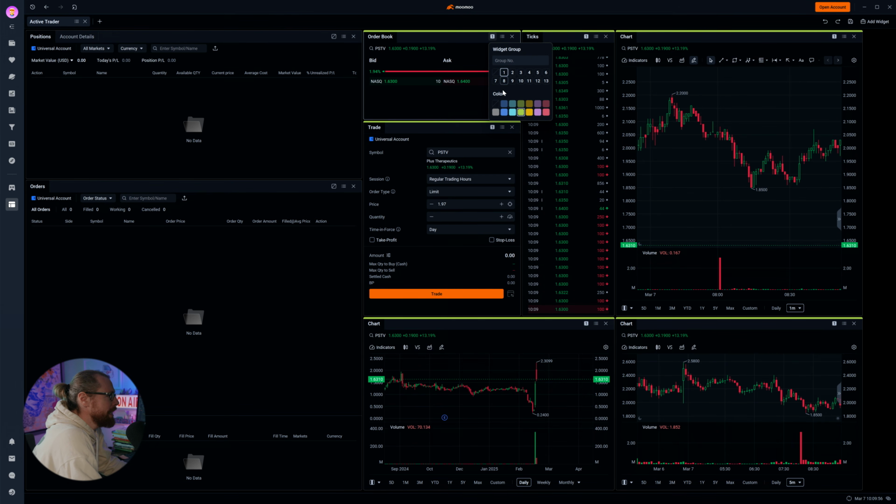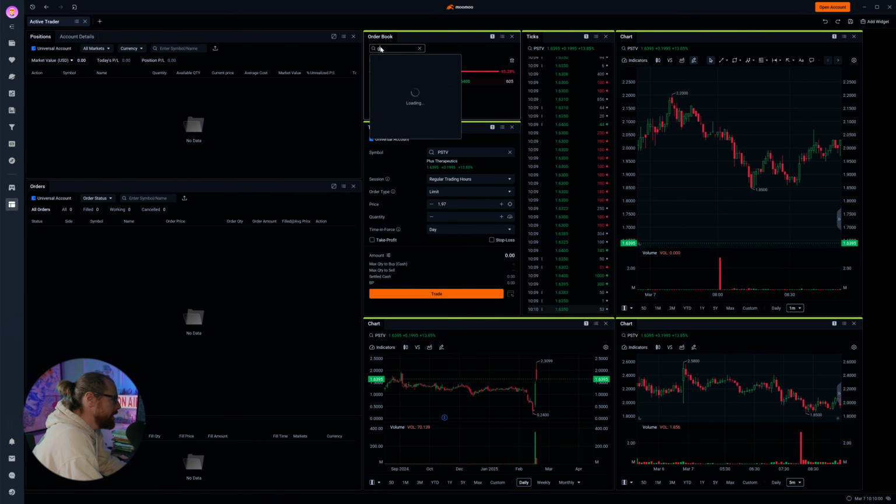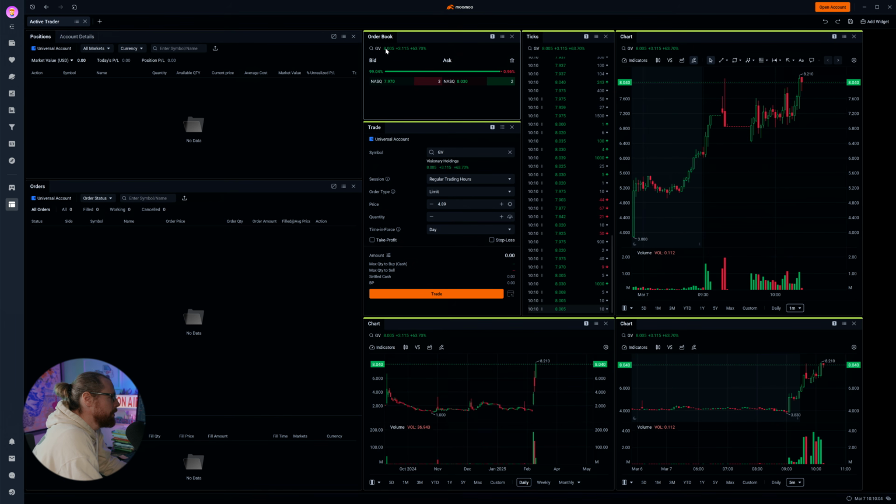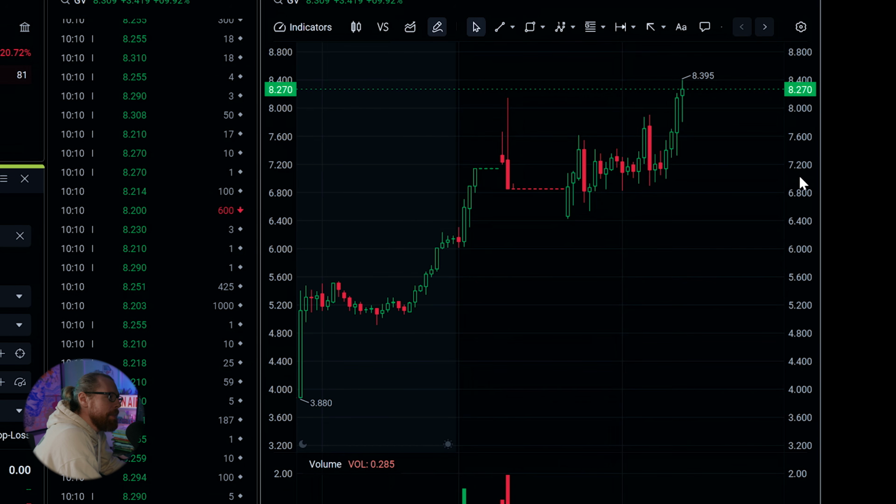Now, all of these windows are linked together to the number 1. So that means if I update the stock here, GV, then I type in GV, I press enter, it's going to update the level 2, the trade window, and my charts. They're also linked to item 1. So when it comes to charting, I would say the charting is not bad.